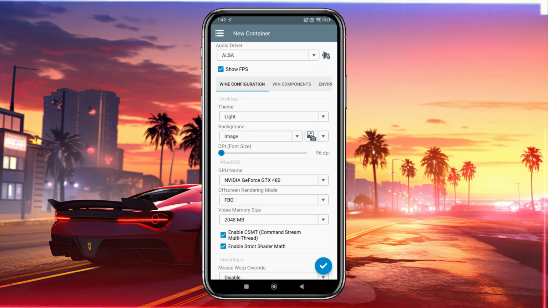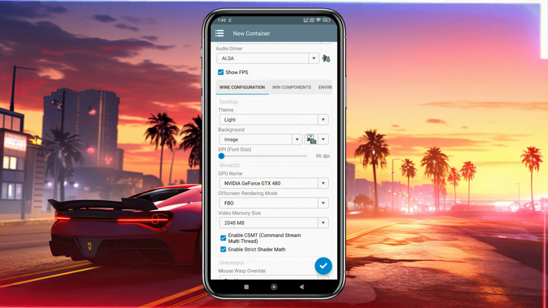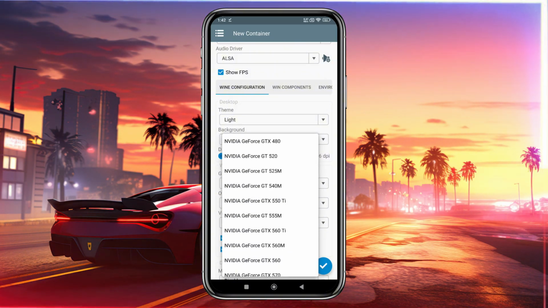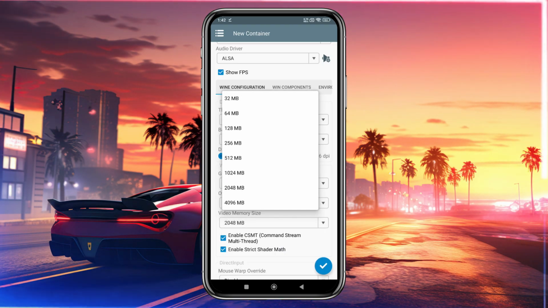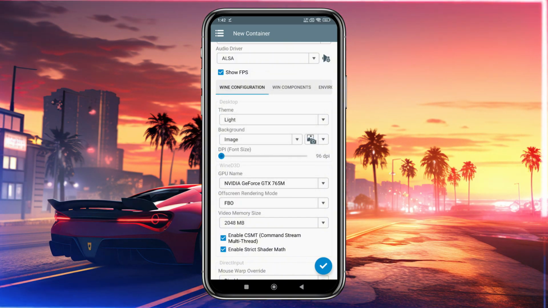Another new feature in Winlator 8 is the theme option, where you can switch between light and dark modes, as well as customize the background color and upload custom backgrounds. DPI represents font size. I'm setting it to 120 DPI. Under GPU settings, you can select various drivers. Honestly, I don't fully understand how these drivers affect games on different devices, but video memory settings allow you to allocate up to 4 GB of RAM. If you're unsure, stick with the default settings. Once everything is set, click the check mark to create the container.